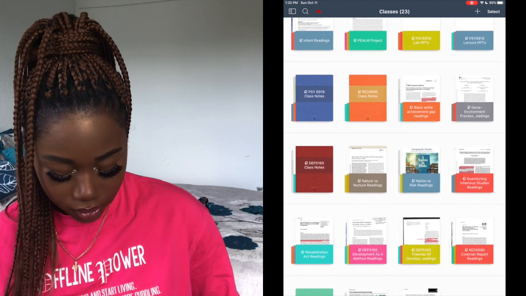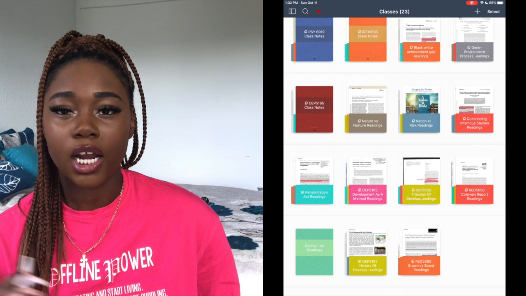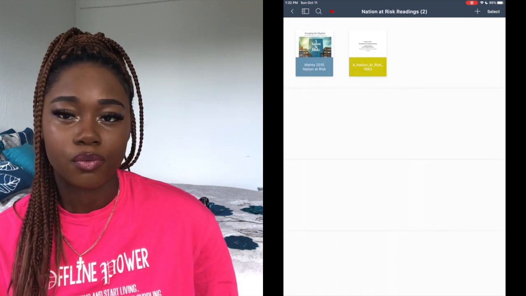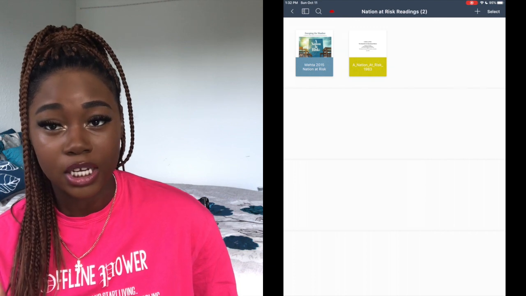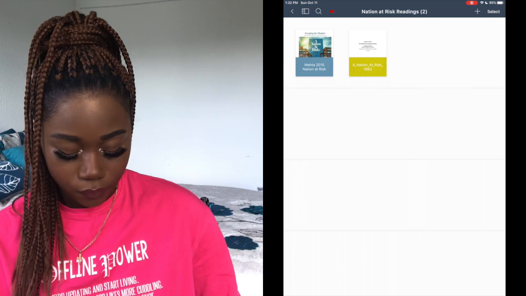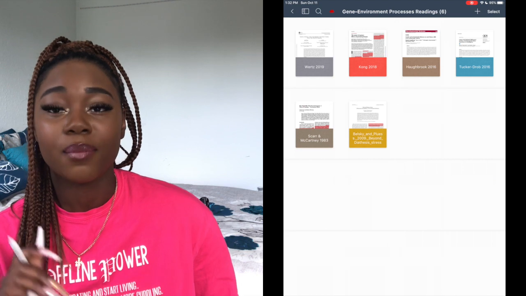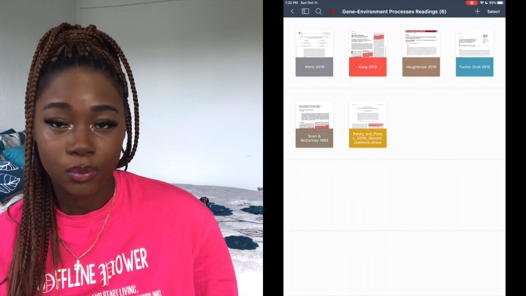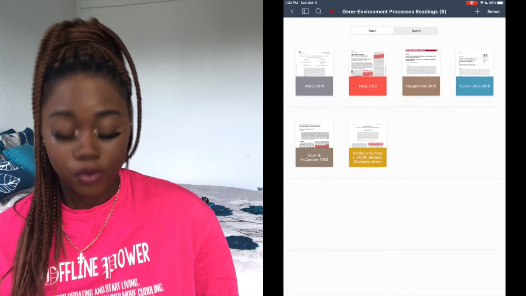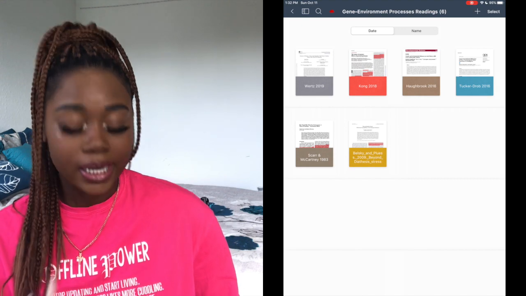And then all the other stuff around it are just the readings for specific topics that are going to be covered for that week. So for example, Nation at Risk readings, in my policy issues and reading class, we had a week where we just talked about Nation at Risk. So these were the two readings that were assigned for that week. And then for my developmental psychology class, we had a week where we talked about gene environment processes, and these were all the readings for that week. So that's basically how I organize all my notes.